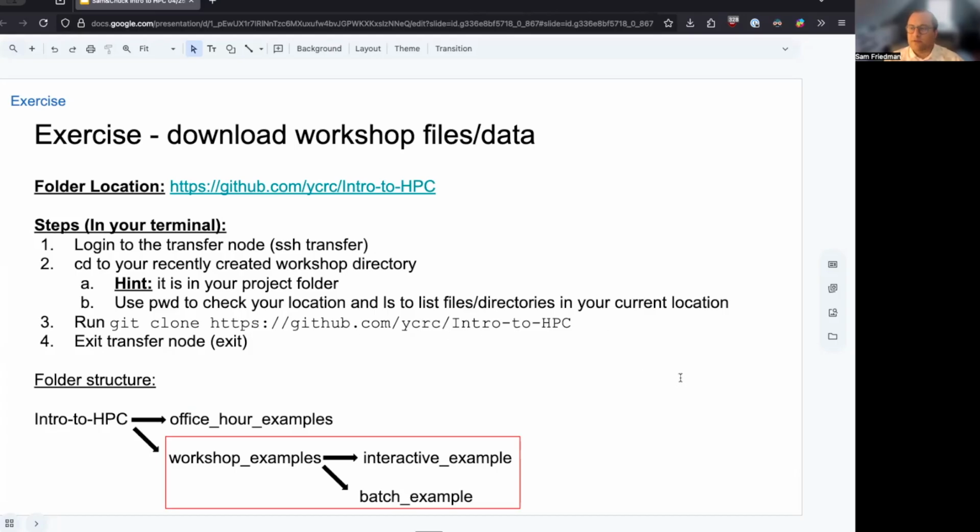Now, git clone downloads an exact copy of the repository of files listed in the GitHub. So if you go click the link, you can see graphically in your web browser what files are stored there, what folders exist, what files are within each folder. And when you run the git clone command, you download a full copy of that tree of files to the exact folder structure. So once you've downloaded that, you'll see that in the intro to HPC folder, we have office hour examples. We also have workshop examples. And within that folder, there are further the interactive example and batch example. And these are the two that we'll be working on today in the second half of this workshop.